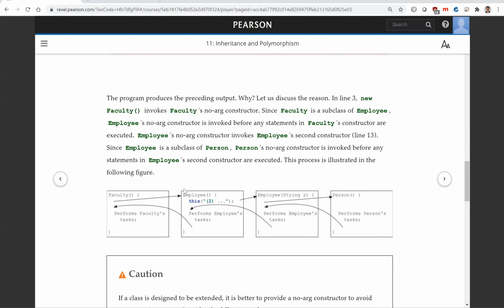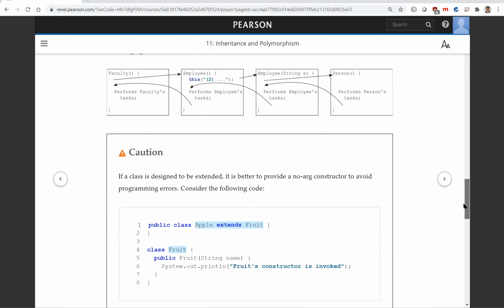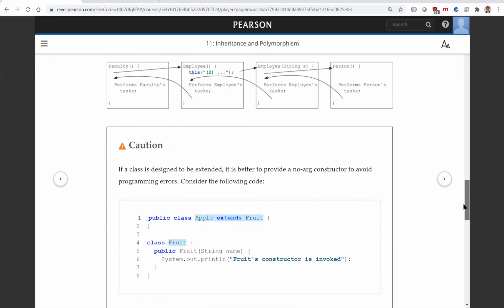So we use this diagram to illustrate it. To create a Faculty, you go for Employee, and Employee has this, so you have to go to another constructor of Employee, with this argument. And then from Employee, you invoke Person. After Person is created, go back to the Employee's first line, and then perform Employee's tasks. So this is how it is called. It's called constructor chaining.